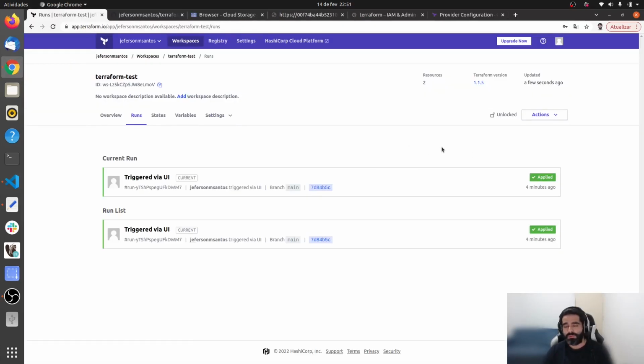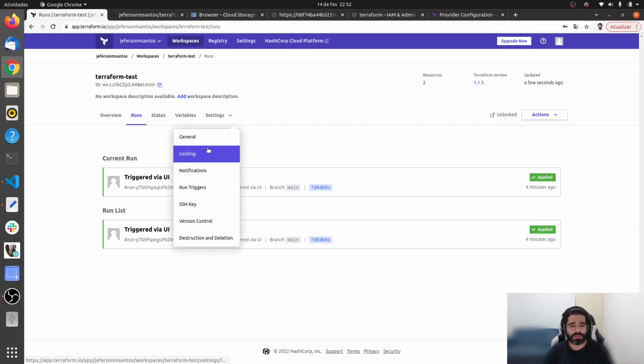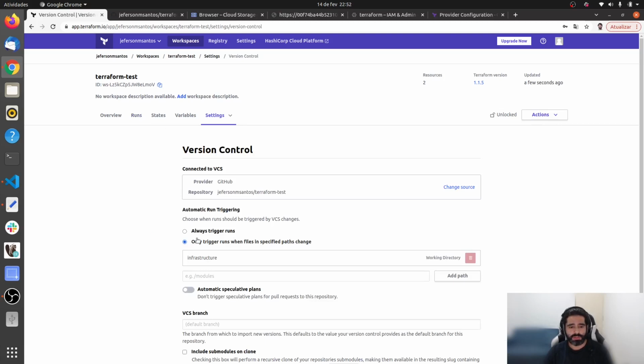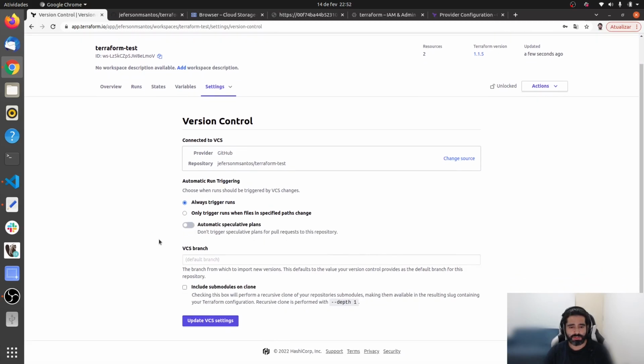So if we come here to our Terraform, you see that it did not automatically trigger a new run. So we just need to change a configuration. We come here to settings, and we're going to go to version control and change it to always trigger runs. What does that mean? That whenever we have a change in the VCS, the version control system, which is GitHub, it will trigger a run. Okay, and then we are updating it.